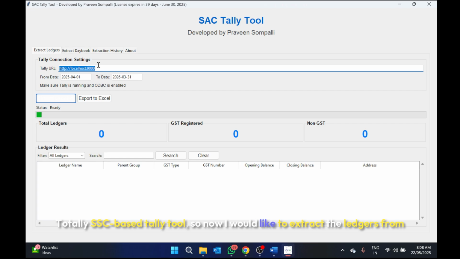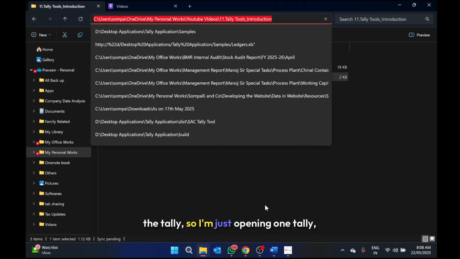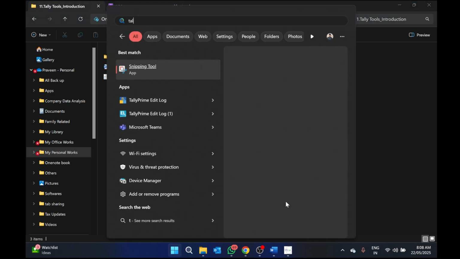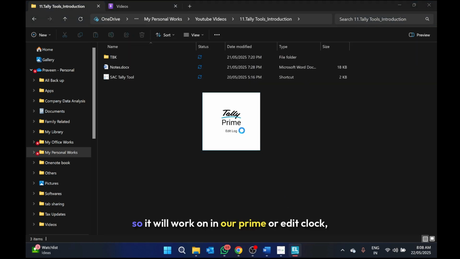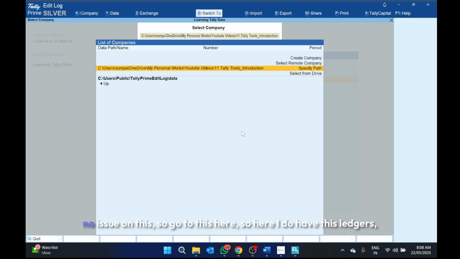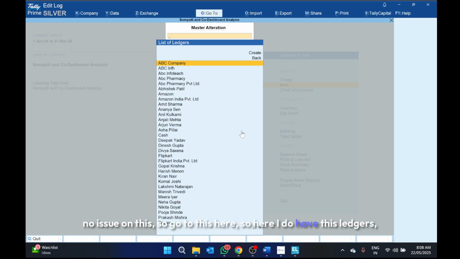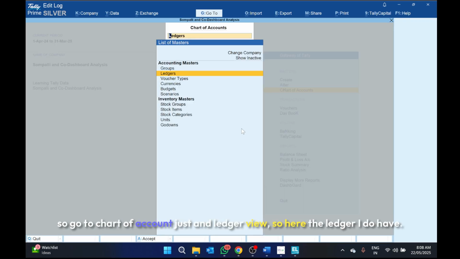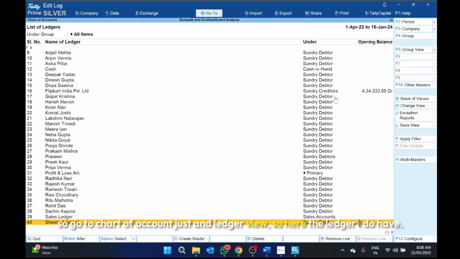Now I would like to extract the ledgers from the Tally. So I'm just opening one Tally. It will work on Tally Prime or Edit Log, no issue on this. So here I do have these ledgers. Go to chart of accounts, ledgers, and ledger view. So here the ledgers I do have.